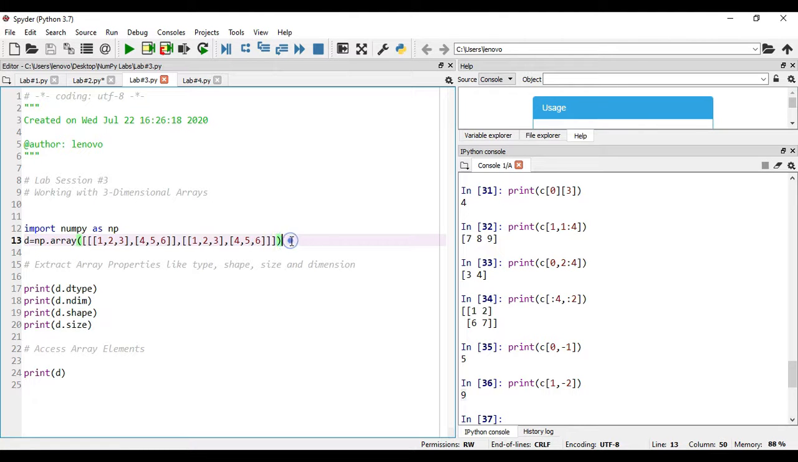So automatically a three-dimensional array will be created, but we don't know whether it is a three-dimensional array or not. For that, let us try to extract the properties of that array, right?